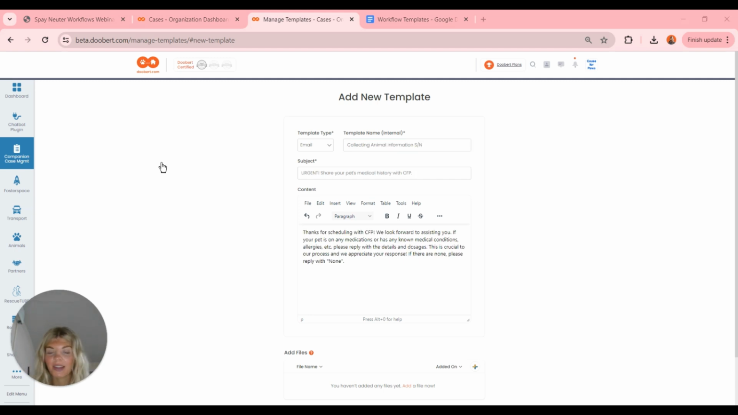Okay, so this is my next one that is going to go out. Once they've scheduled, they're going to get this, which is going to ask them if their pet has any medical conditions, allergies, anything like that that the spay and neuter organization should be aware of, just to make sure that animal stays safe. If they do have any concerns that they want to note to the organization, they'll just reply to this email with all of that information.